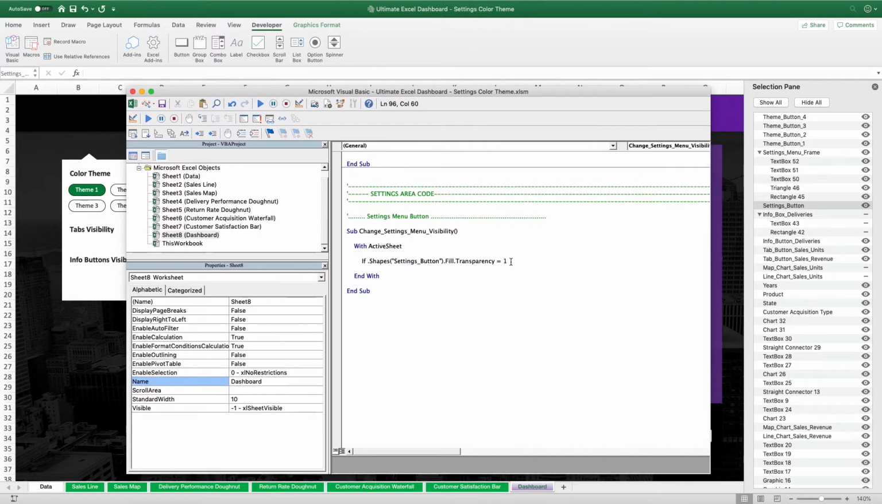If it is 1, which means 100%, that means the settings button is currently inactive and the settings menu area is currently not visible. And thus, since we clicked on the button with that state given, we obviously want the settings menu button to be filled now to represent the active state. That means we reduce the transparency to 0.